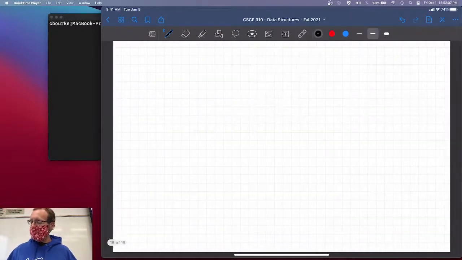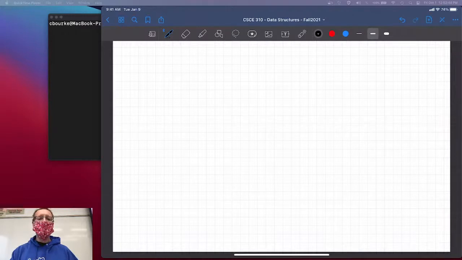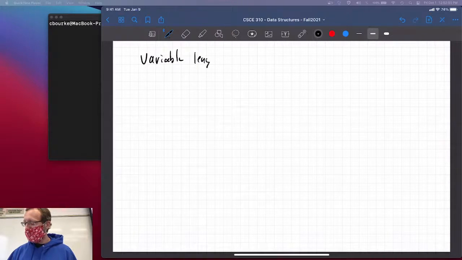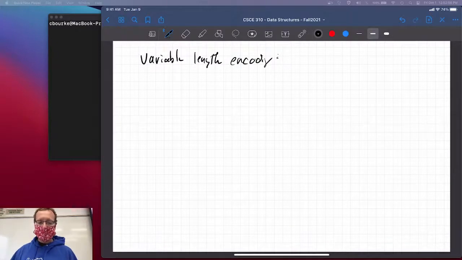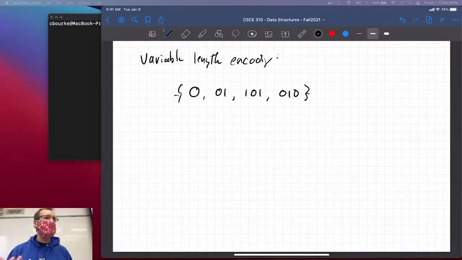Good. So let's take another example here. Let's suppose that we want to use what's called a variable length encoding scheme. So I'm just going to give you an example here. 0, 0, 1, and 1, 0, 1, and 0, 1, 0. Suppose that I only have a language with 4 symbols, DNA or something like that would be an example. And I've got these as my code words. These are 4 code words.